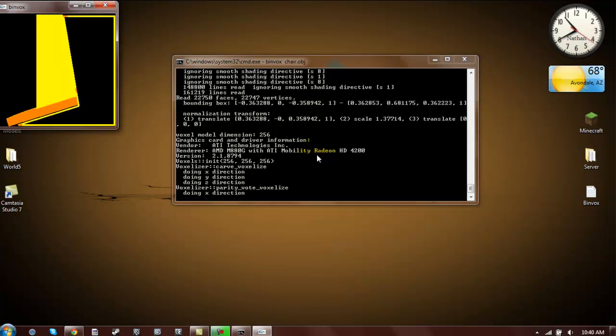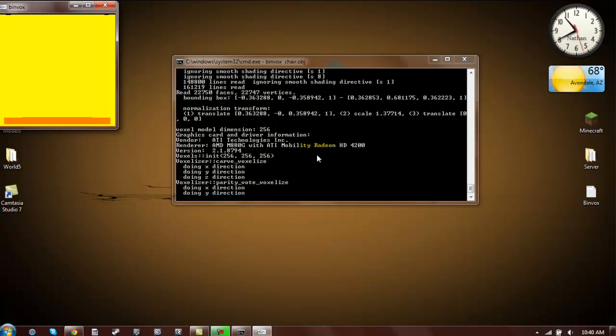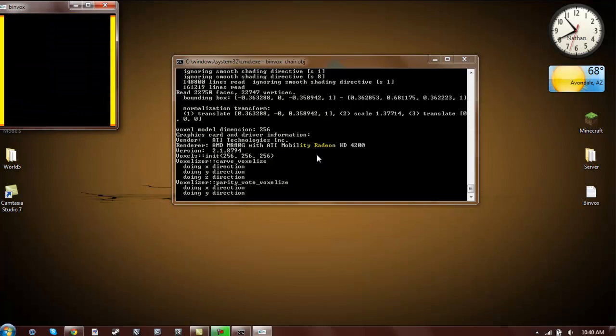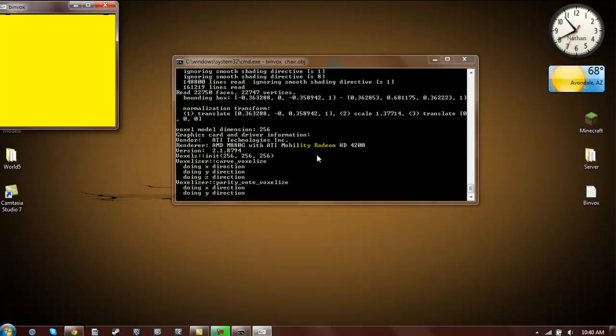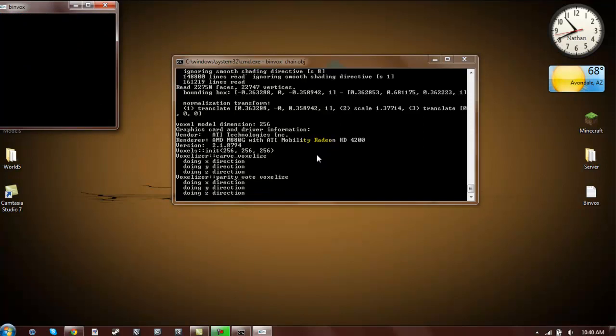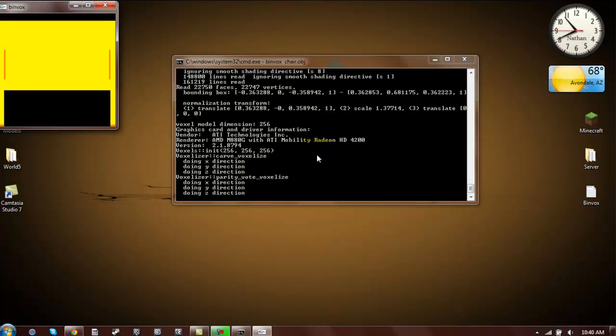So the first one that we're going to use is -D64, which the -D function specifies how many blocks tall you want your model to be. So 64 is just an example of a number you could input. I believe the highest is 256, but that would be insane to build. Take a long time. So the first one we're going to show you is -D64.